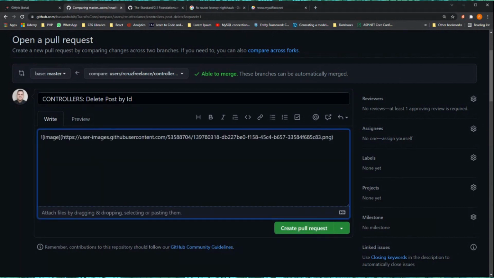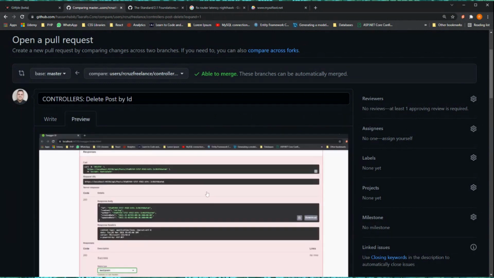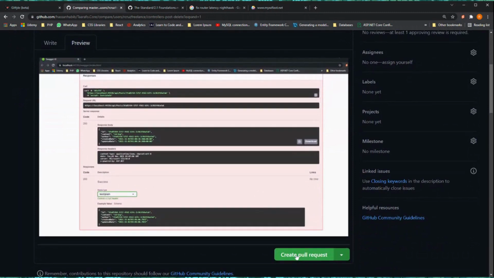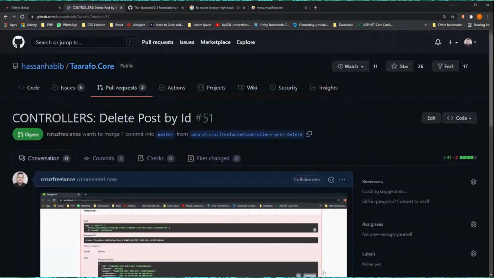Click on preview. There it is. And then just click create pull request. Now I'm gonna take that from you for a second just to review this stuff real quick.